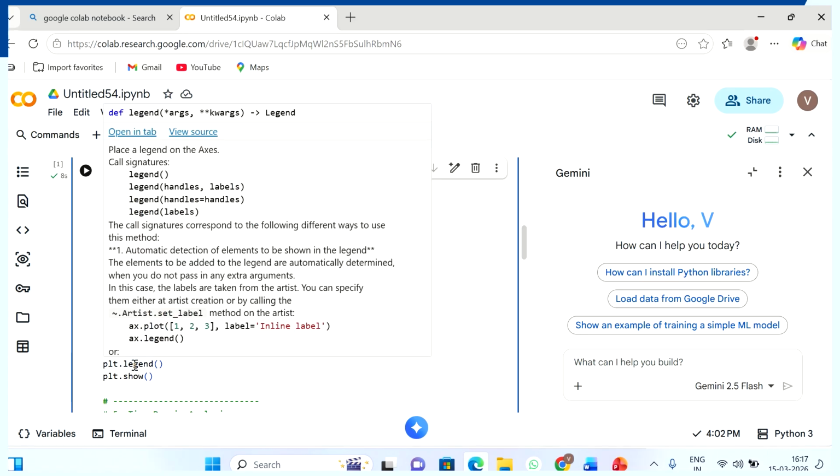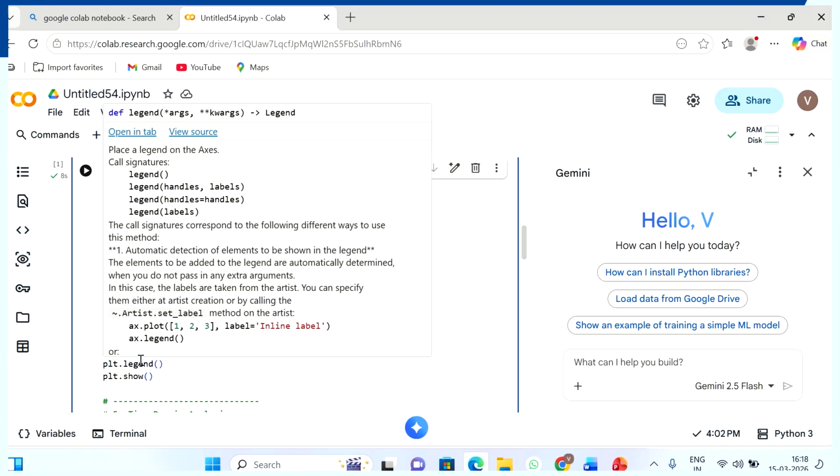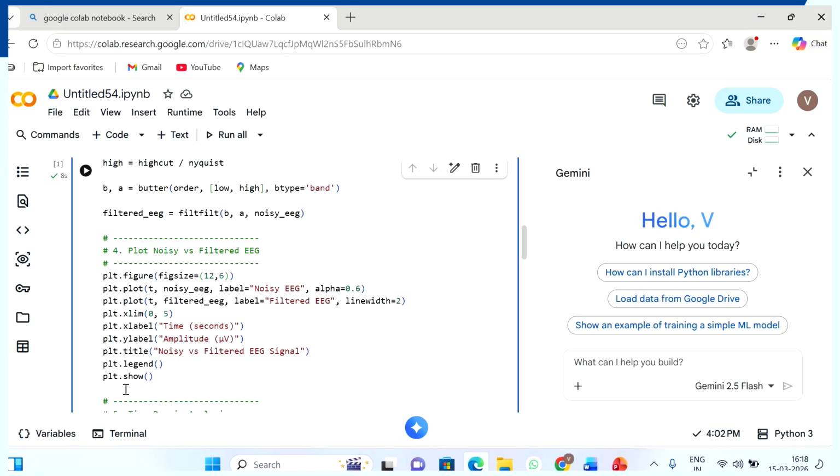So plt.legend. Why is it used? It is used to display the legend box on a plot. In the previous cases we showed the graph but not in a box. But here we are using the box. That is why we use the command plt.legend, and plt.show means the output is visualized.